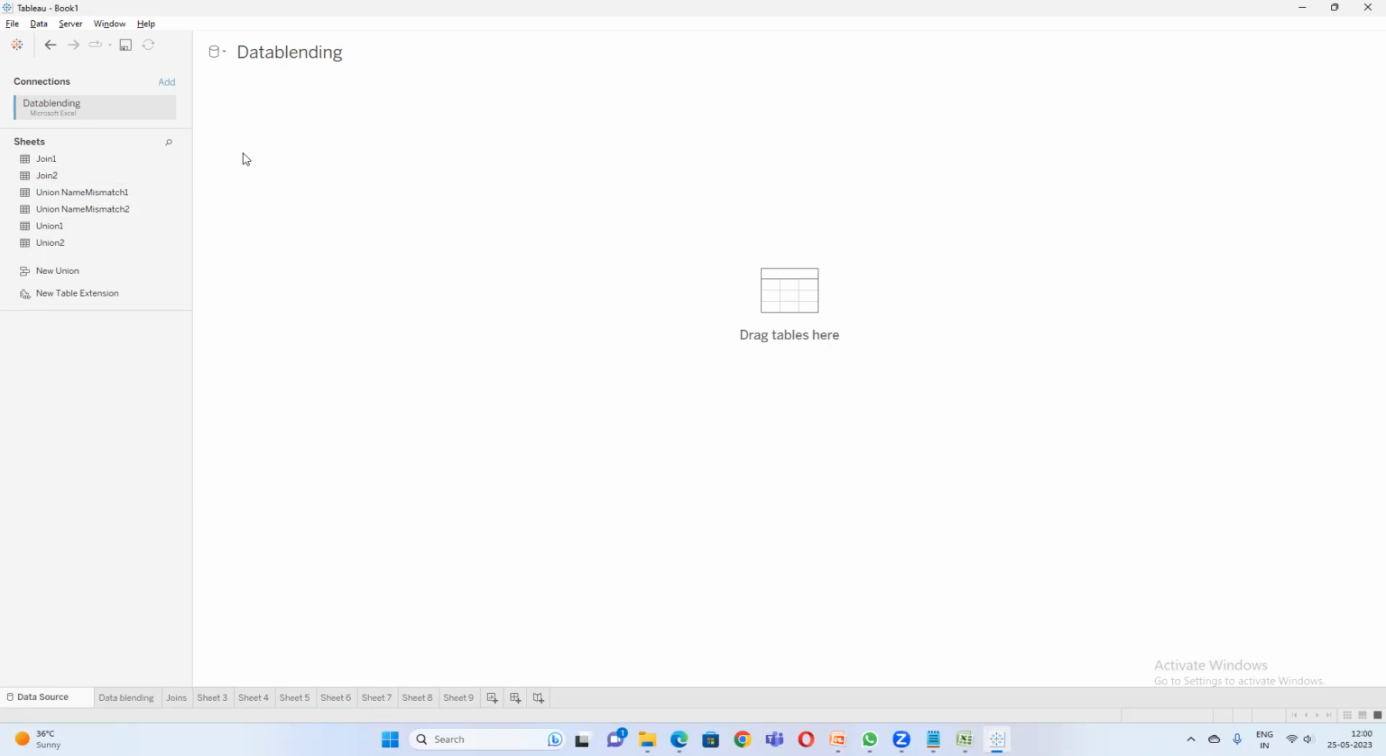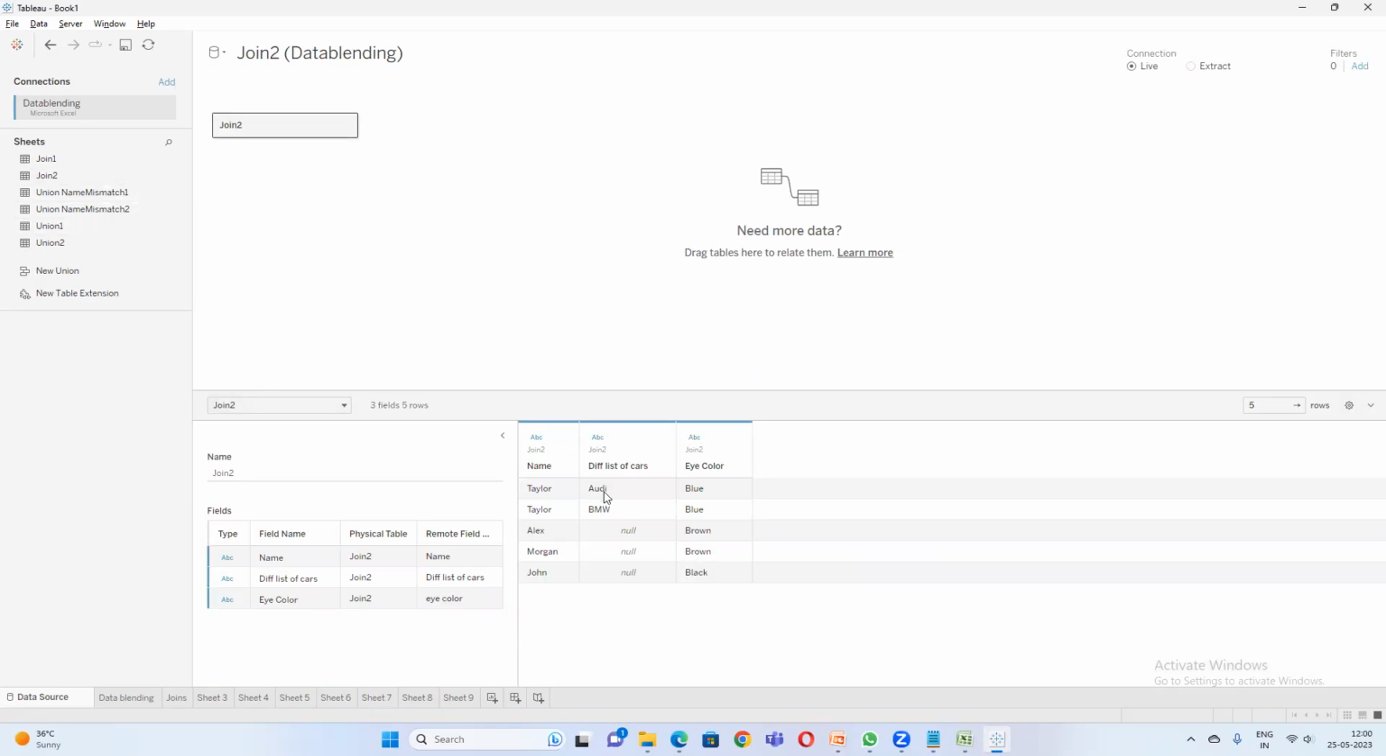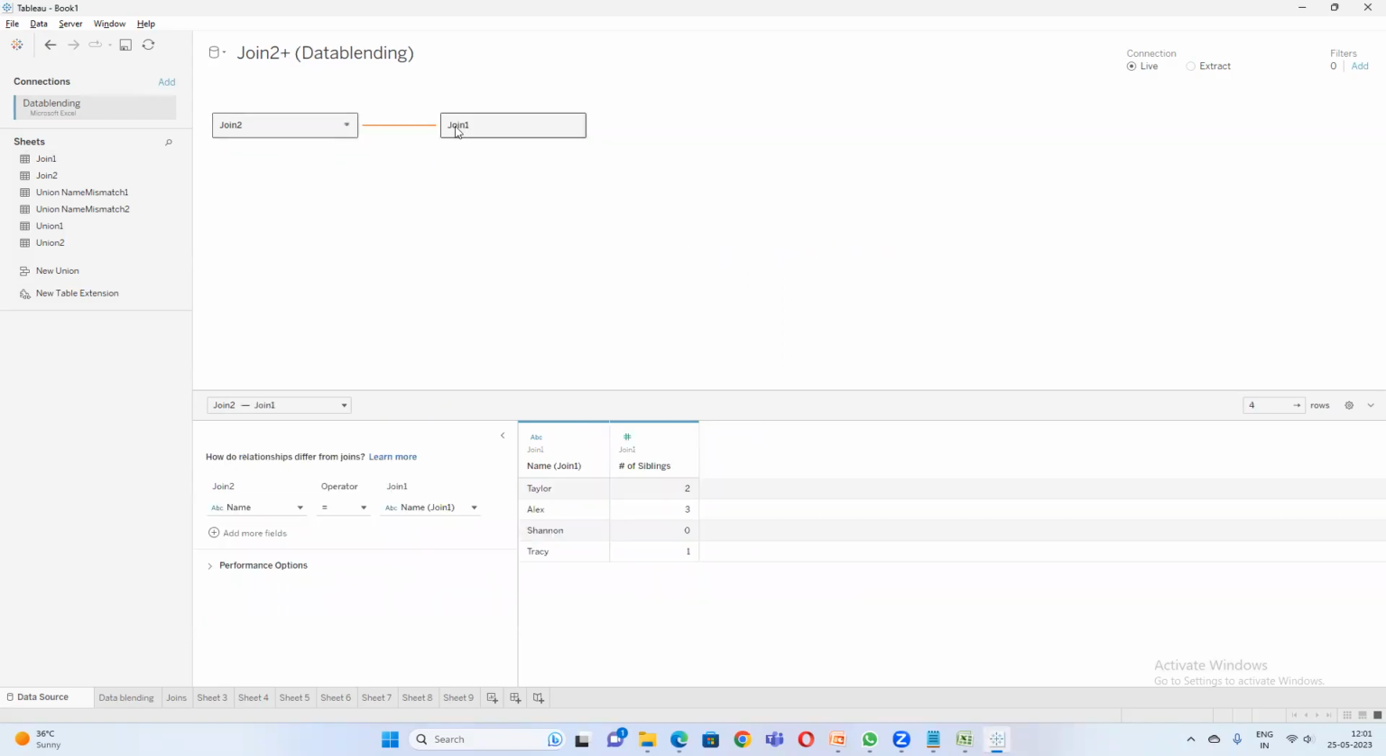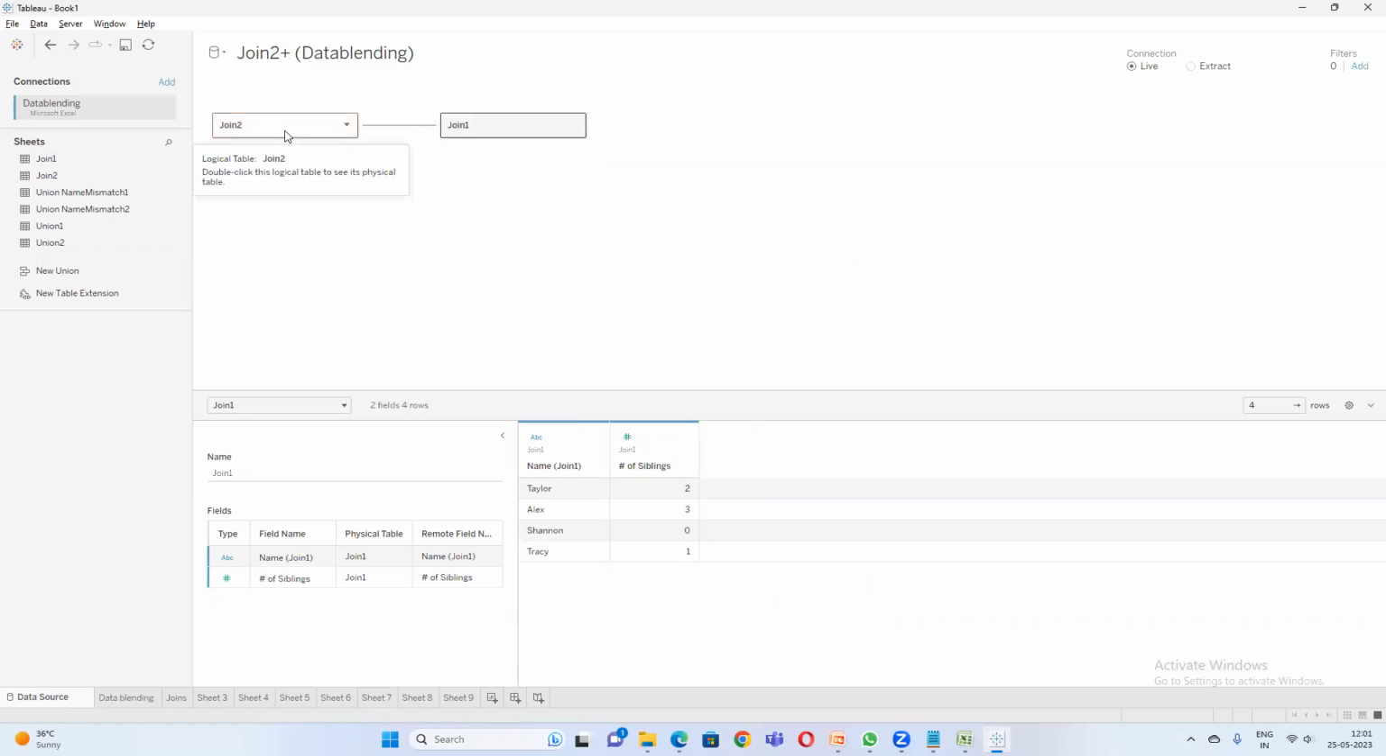So let me do a relationship for this, Join Two and Join One. The Join Two table has this Taylor, Alex Morgan, John information, and Join One. If you double click, then you can do joins. If you are not double clicking and you are just dropping the other table, then it will do a relationship. Relationship you can identify, you'll see these noodles. These are called noodles, nothing but the connection between two different tables. So these two tables are separate. Join Two is separate and Join One is separate.